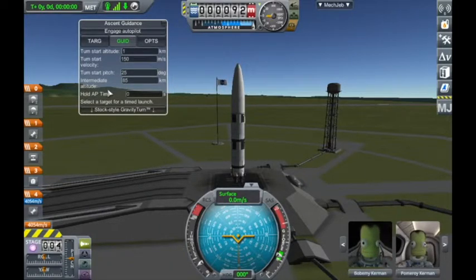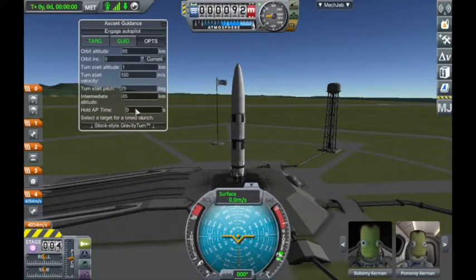Now, the intermediate altitude, I don't quite know what that's for. I've messed with it a little, and I always just end up putting it at my apoapsis because I really don't know what it's for, and it works that way. Okay, now for the target. Oh, and also apoapsis hold time, I have that at 0 seconds. So orbital altitude, for this flight, I think we're going to do 85 kilometers. That's just how high your orbit is generally going to be.